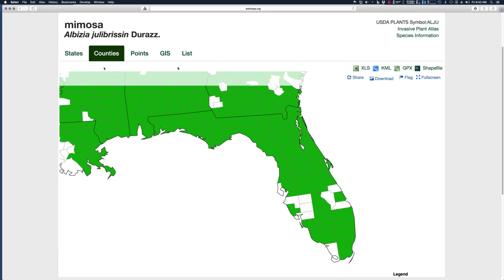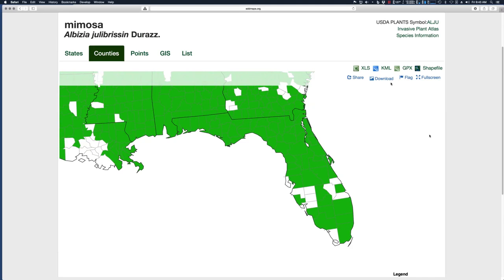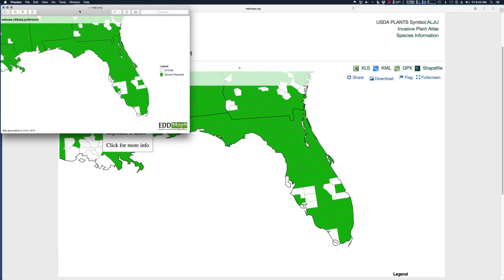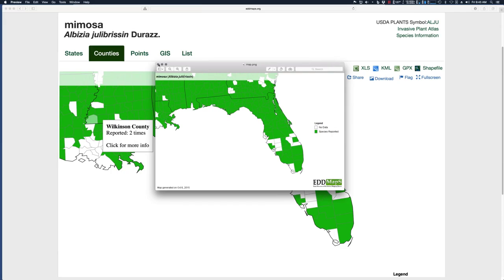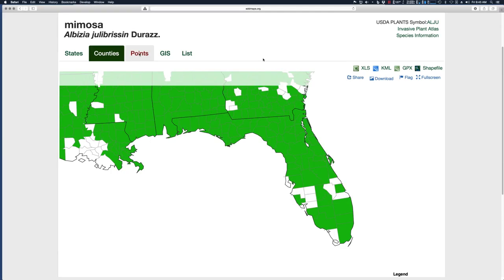There'll be another map that will be available with a link here soon that will show both counties that are positive based on current observations, as well as counties that are positive based on herbarium records, or counties that are positive with both. And so that's going to be a new map that's going to be added soon to the system. You have the download options for Excel, KML, GPX for Garmin, or shapefile. You also can download this by clicking on this as a JPEG image. And so making it very easy to drop a map into a PowerPoint presentation. That was a feature that a lot of people had asked for.